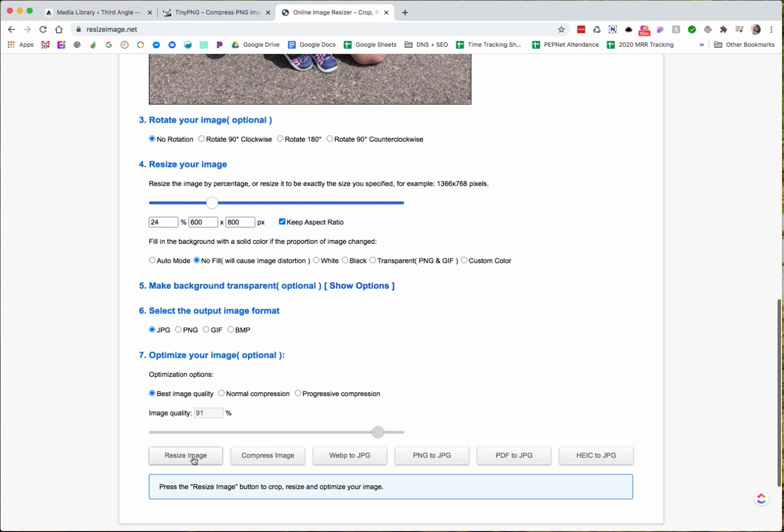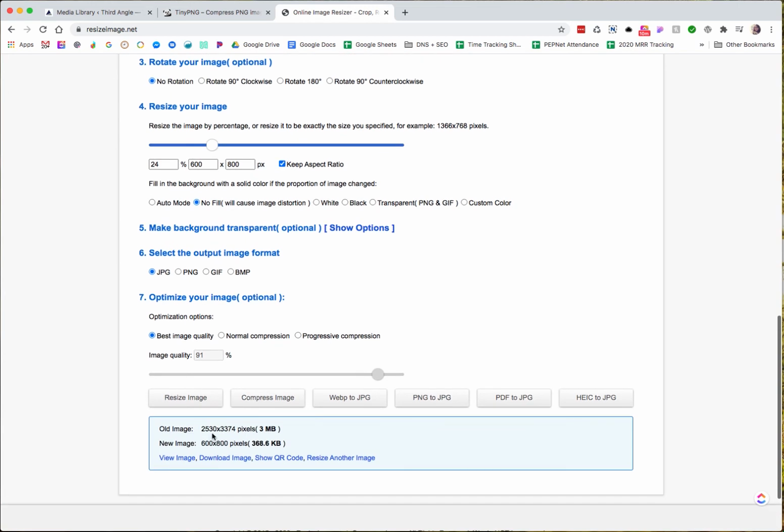Alright, so we're going to go Resize Image, because I've resized it down to the 800 by 600. And the great thing that it does is it shows you, here's the original, which was 3 meg, and then it is 600 by 800, and now it's 368.6 kilobytes. To put that in perspective on how much smaller this image is, 1 megabyte is 1,000 kilobytes. So we brought it down quite a bit in just resizing it alone, and that's huge. So let's go ahead and download the image.